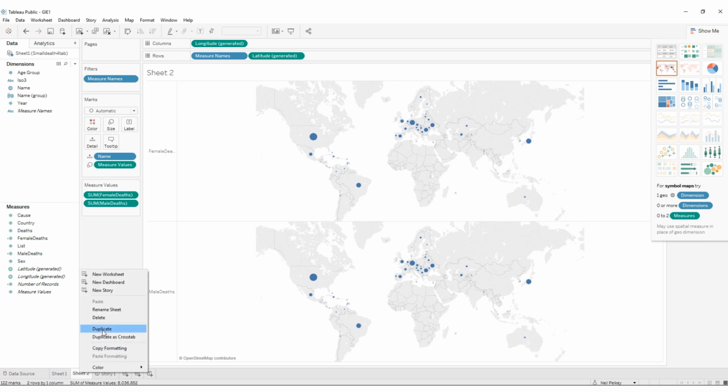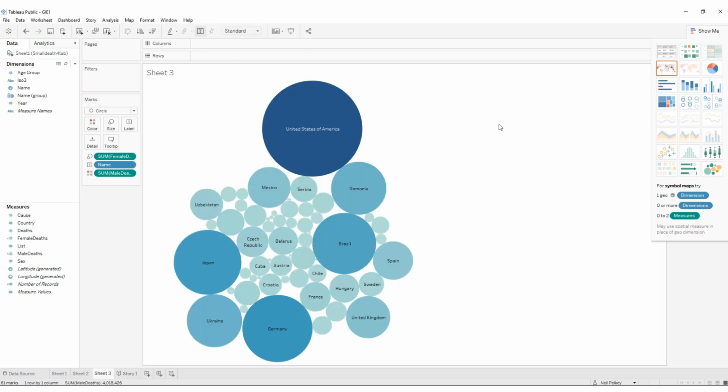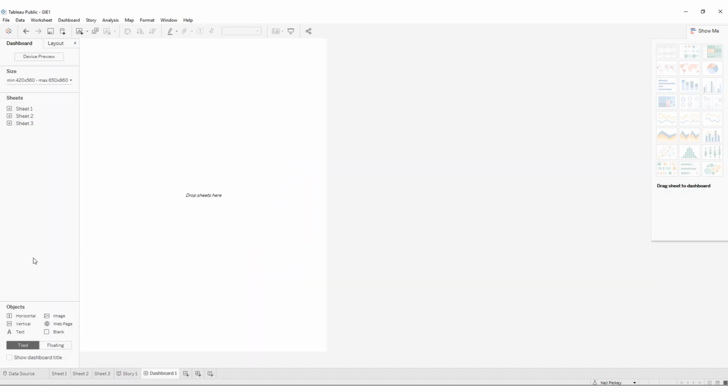We're going to duplicate that sheet. We are going to turn it into a bubble plot where the darkness is the male deaths and the size of the bubble is female deaths. And then we're going to create a dashboard, because we said we'd get into doing some dashboards in one of my other classes, so why not do it here as well? That's econometric. So this gives us a working space.